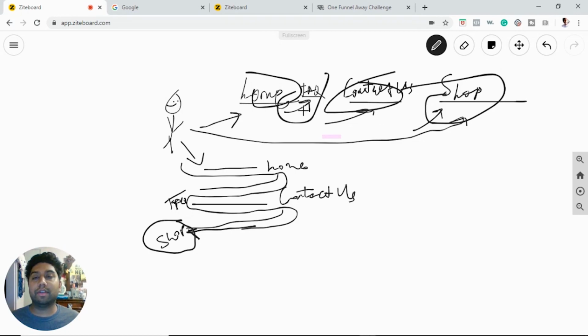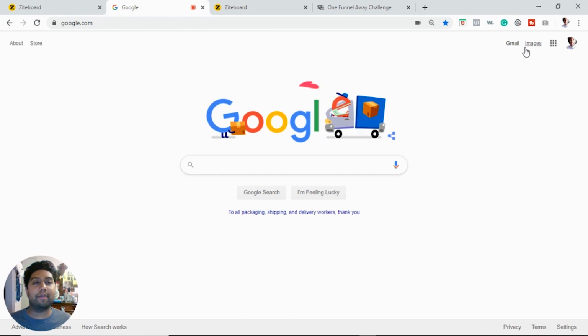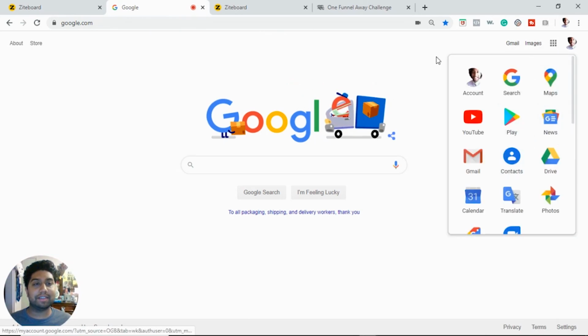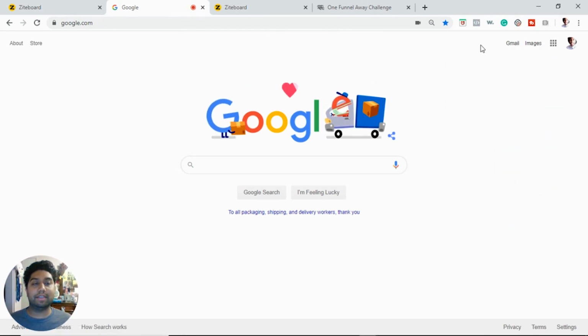Right now, I'm just going to show you a really quick example, and obviously let's just use Google as an example. Right now we have Gmail, images, and we can click these, right? So this is just an example of a traditional website. Obviously Google is not a funnel, and it's not designed to sell you any products, but Google is also a website. I'm just using it as an example.